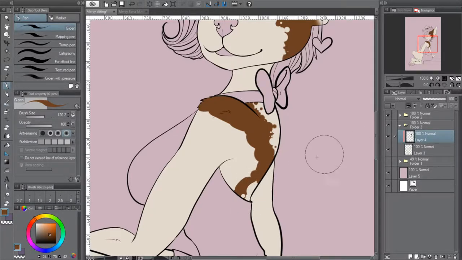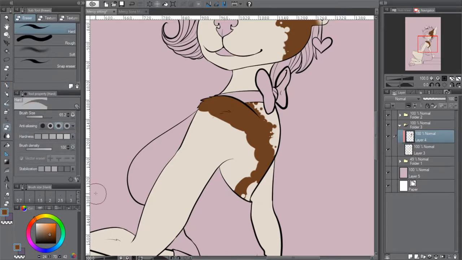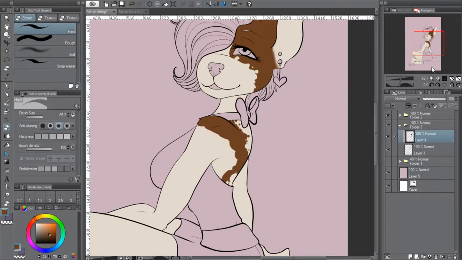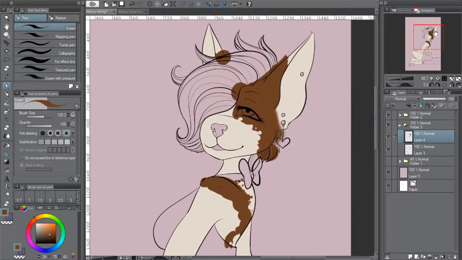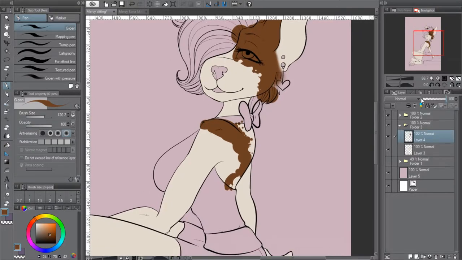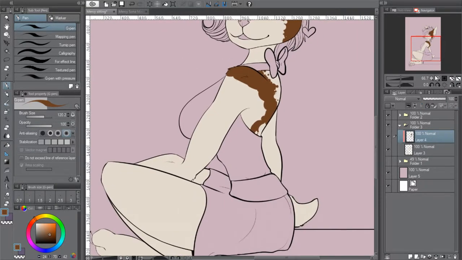Now, I don't know if I explained it, but I will really quick now that I'm thinking of it. Clipping layers is a really interesting thing that you can do in Clip Studio. I know there's stuff similar to it in other programs, I just don't know what it's called. Basically, this means that no matter where you draw on this layer, it'll only show up on the area that it's clipped to. So if I was to unclip this, you could see where it would just come off of the skin. But because it's clipped to the skin, it only shows up on the skin.